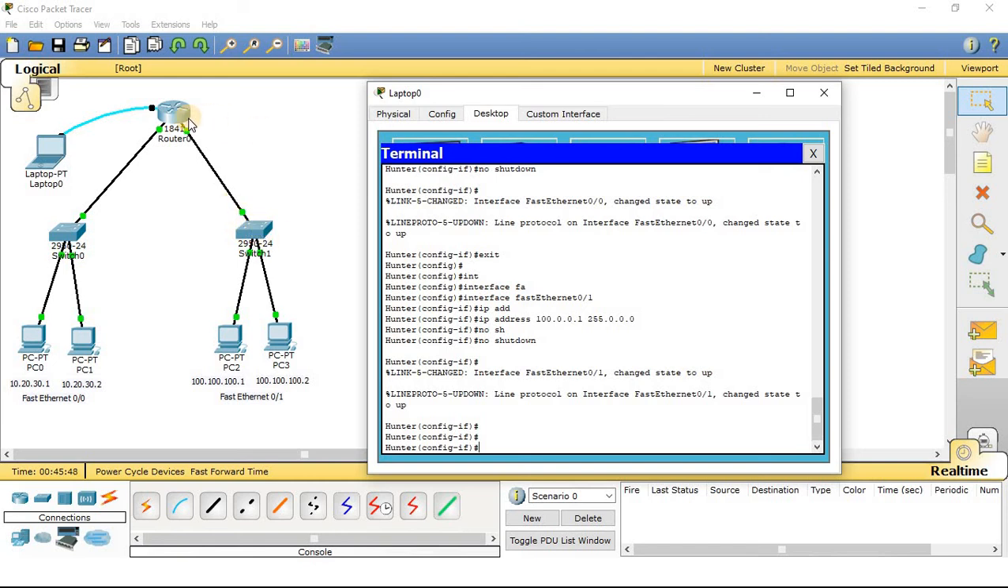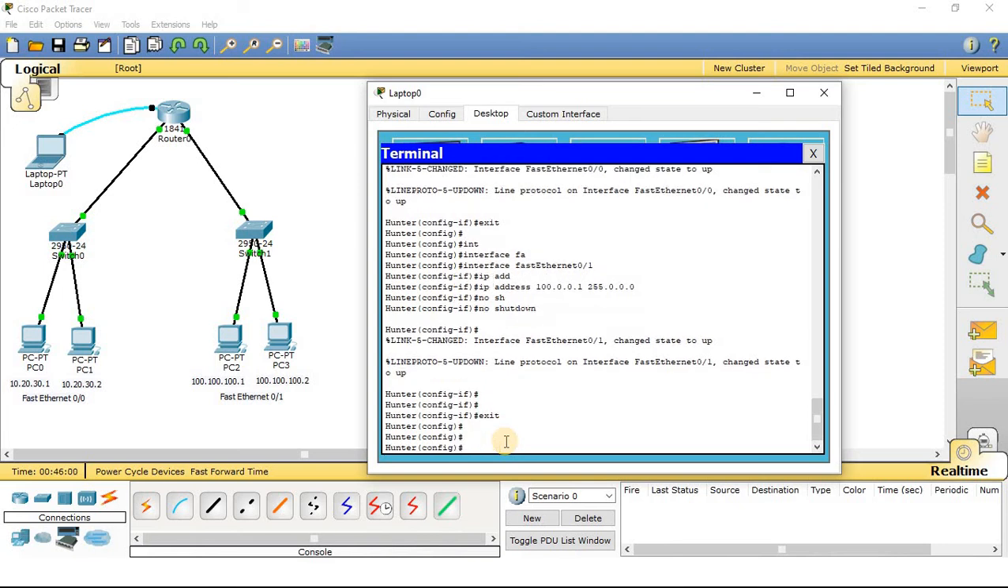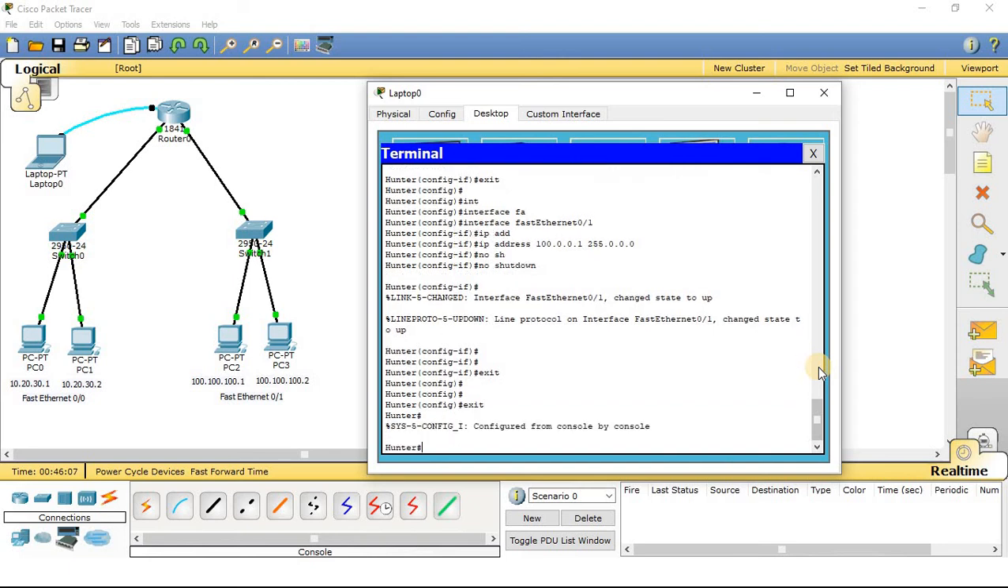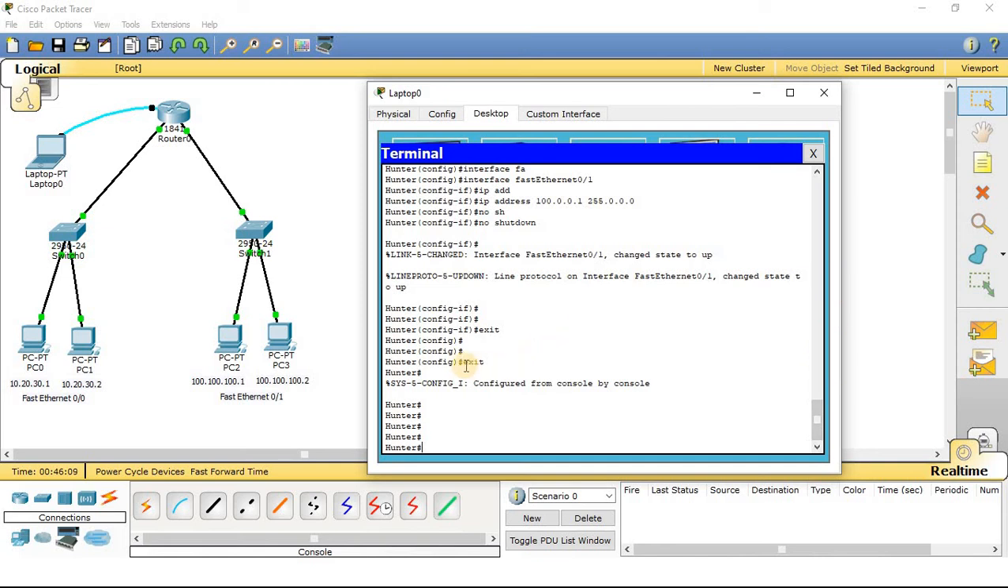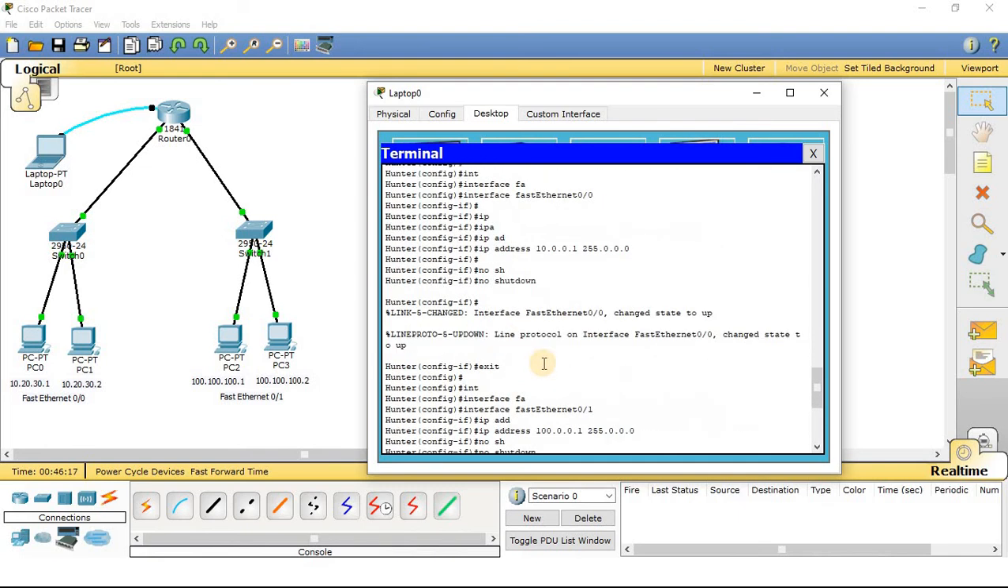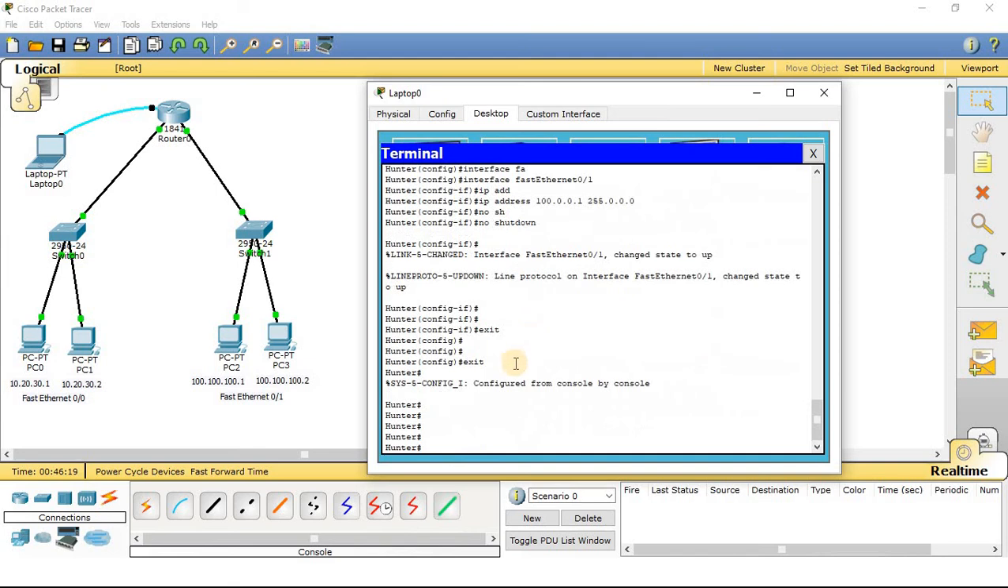Okay, so let us save the settings. So I will move one step backwards, exit. So now I am in config mode. Again I will move another step backward. So after typing exit, I have moved to enable mode. So all this configuration which we have done so far is saved in temporary memory.